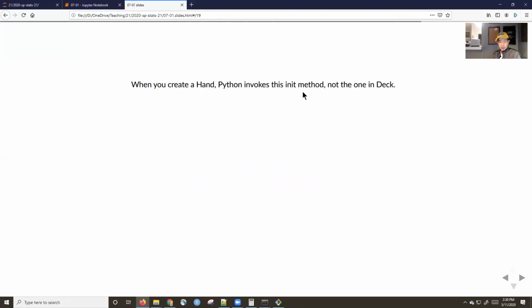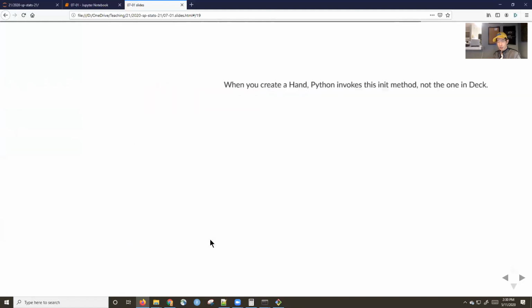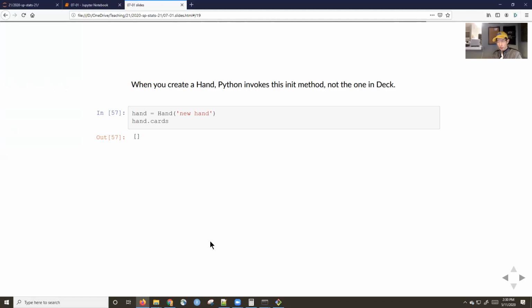All right, it's going to invoke this init method, and right now hand.cards is empty. We have not given a way for hand to be initialized with cards in it. Right now we have no arguments that say these are the cards that are going to go inside, so we have no way to create a hand with cards. All we've done here is create a new hand with the label new hand. If we look at the attributes, hand.cards is empty and the label is new hand.